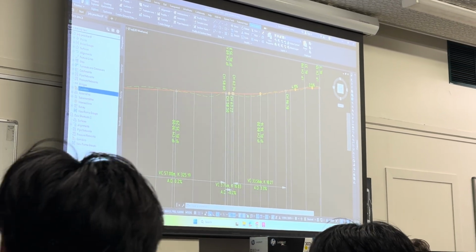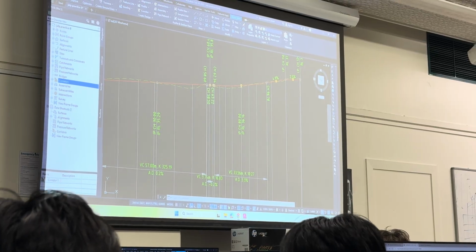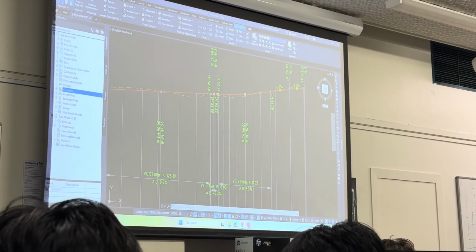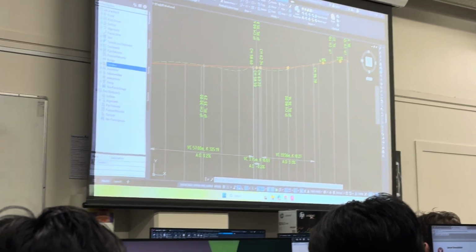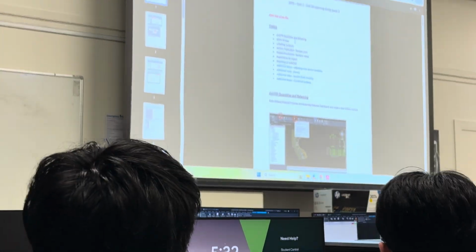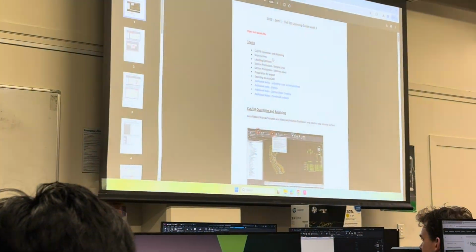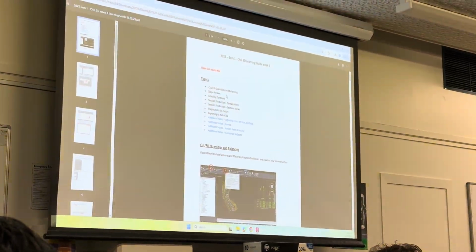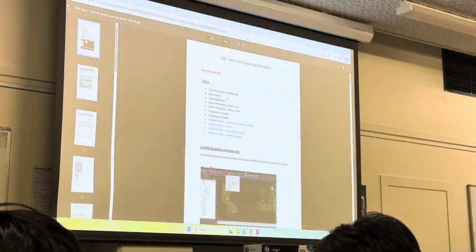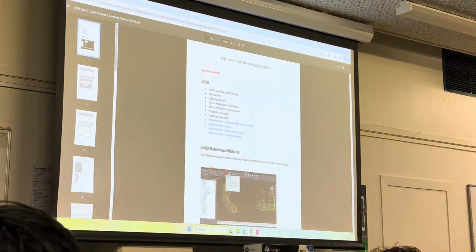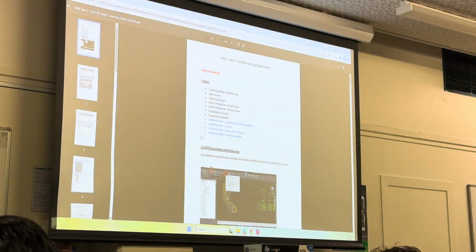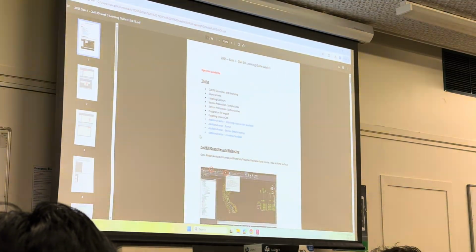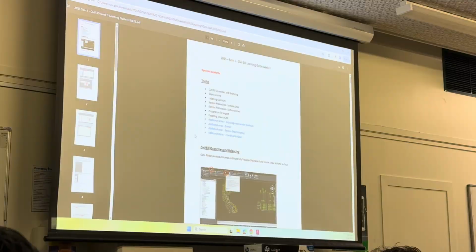So yeah, continue on the weekly notes. Alright, so these are our topics for today, for our learning guide. You have the cut of quantities, balancing slope arrows, the contour labels, the sample line section production, the section view production, and the preparation for export, and we will be exporting to AutoCAD.